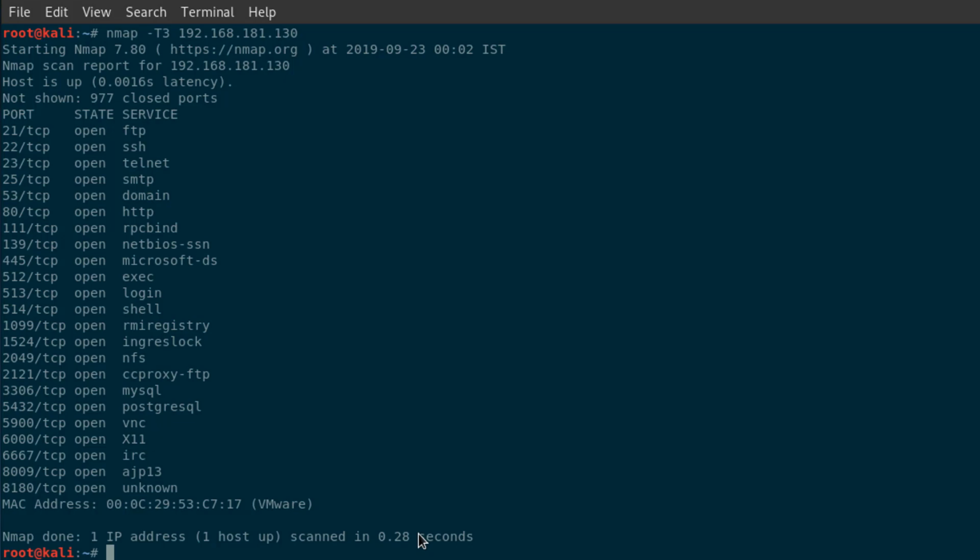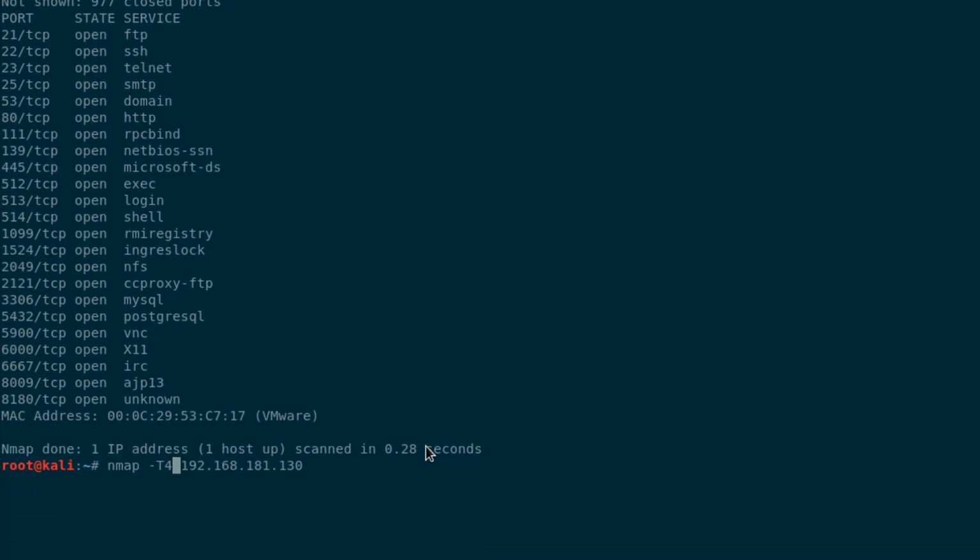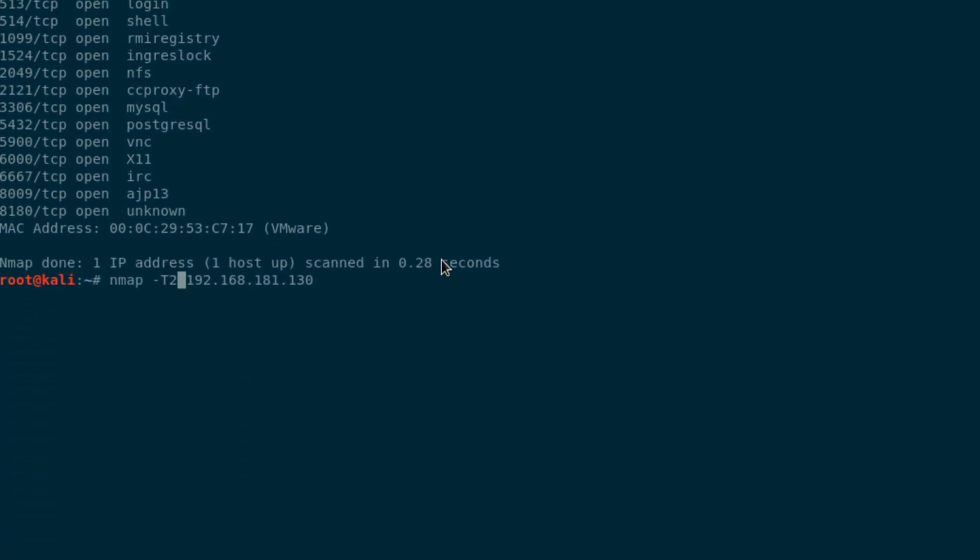Not really this scan either. If you're not scanning the entire network, I don't think you'll be using this scan. If you're scanning the entire network, let's do a T2. Oops, I just deleted everything. I should have just replaced the 4 with the 2. Yeah. So let's see the difference.